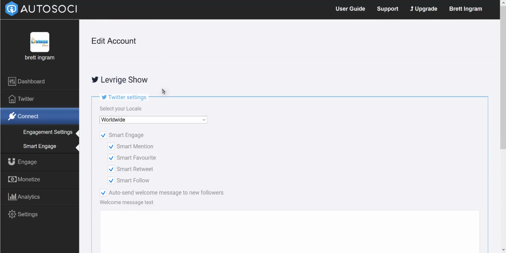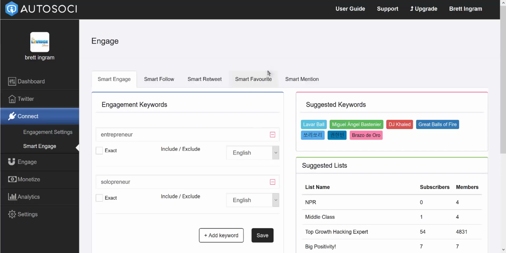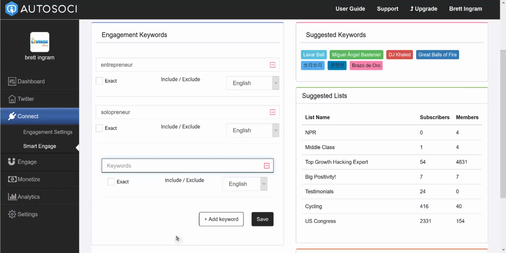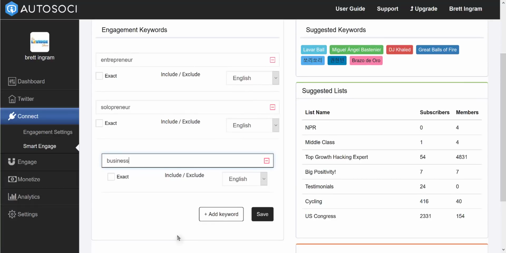Now let me show you how cool this is and how this works. When we go down to where it says Smart Engage, what this is going to allow us to do is add keywords in here. And so if we've got entrepreneur and solopreneur so far, we can add as many as we want. So let's just say we're going to add business, and you can include or exclude specific keywords. You can choose your language, and you can choose whether it needs to be exact match. Then we just save our keyword.